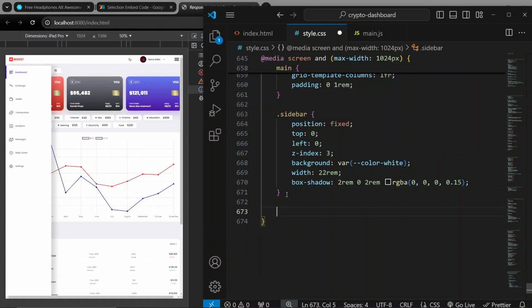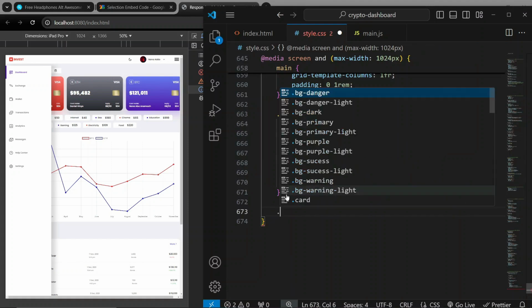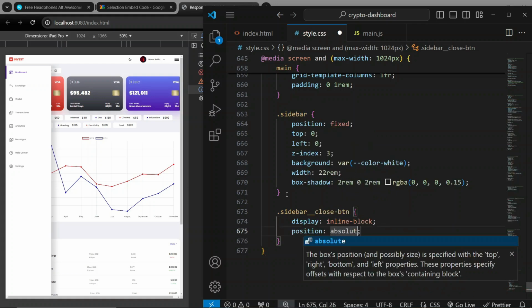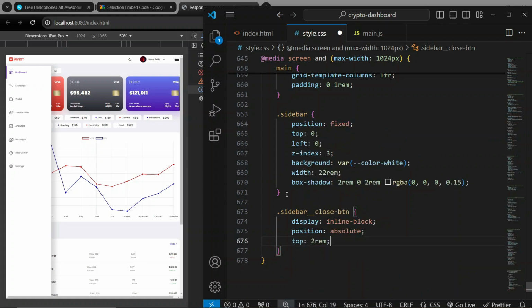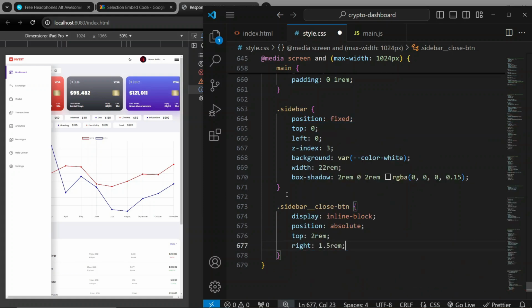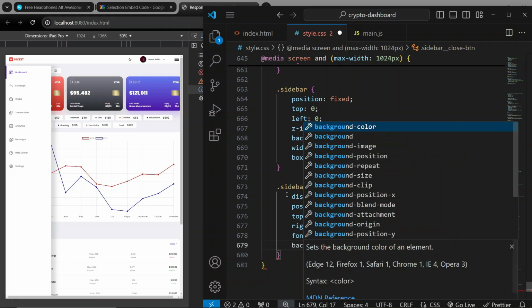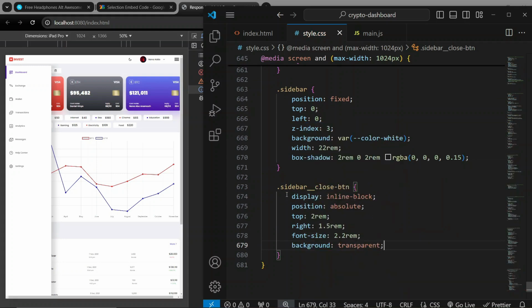All right, so remember we have that button already, so let's get that. Sidebar close btn, and let's display that to be inline block. Let's give it a position of absolute, a top of 2rem and the right of 1.5rem, font size of 2.2rem, and the background of transparent. We save this, and sidebar close btn. Why is it not showing? Interesting.